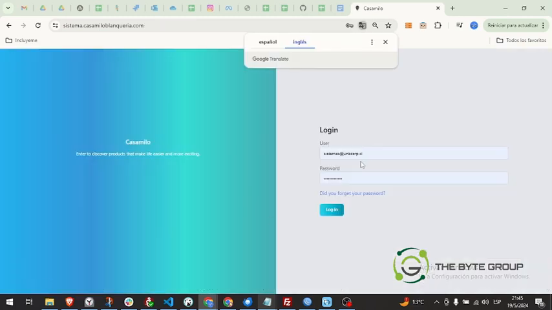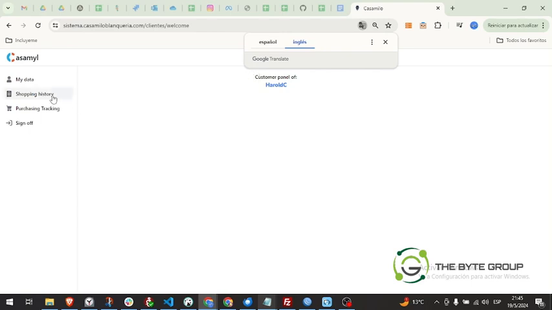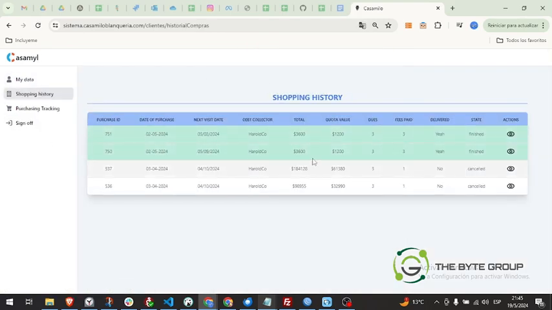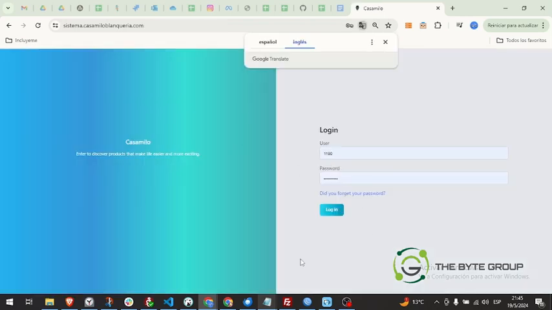Then I will access the system as a client, where the client can access his or her information. Then I can access my client's purchase history in the firm. If I have payments due, I can see when those payments are due, if I've exceeded the due date of the payments, and all that kind of stuff. And that would be it for today.